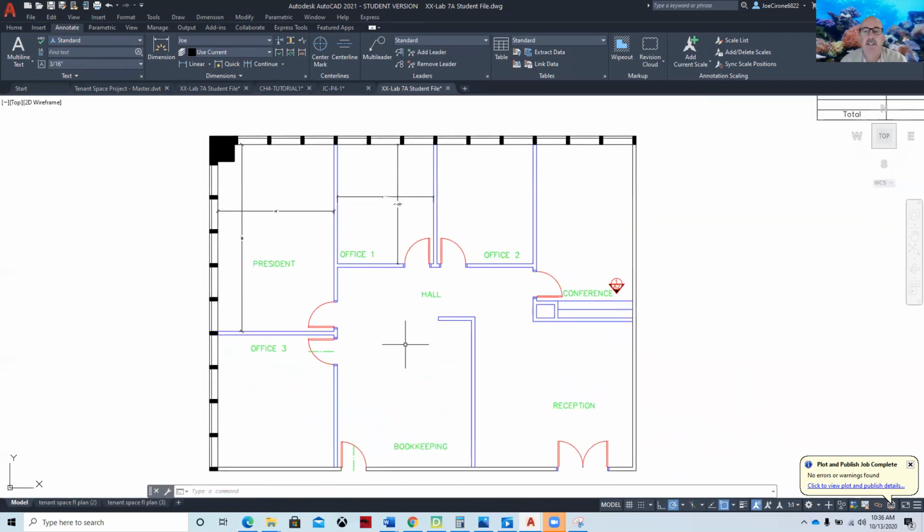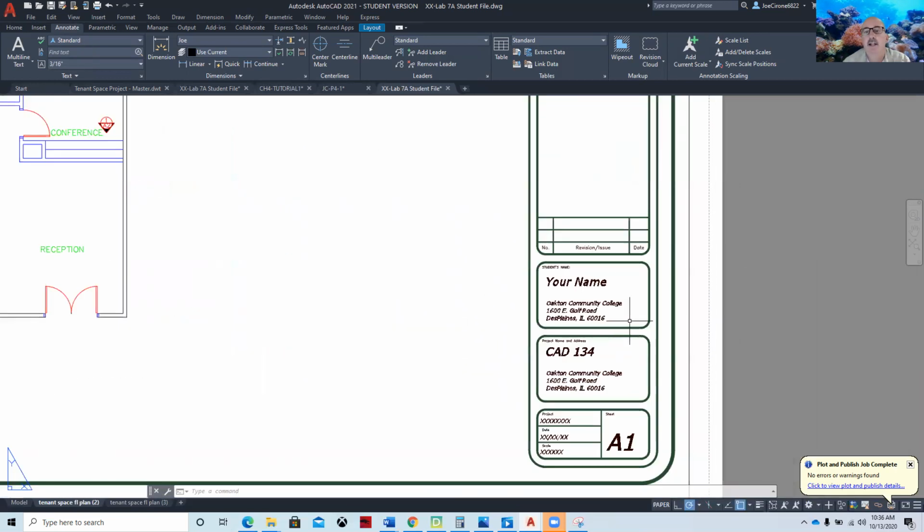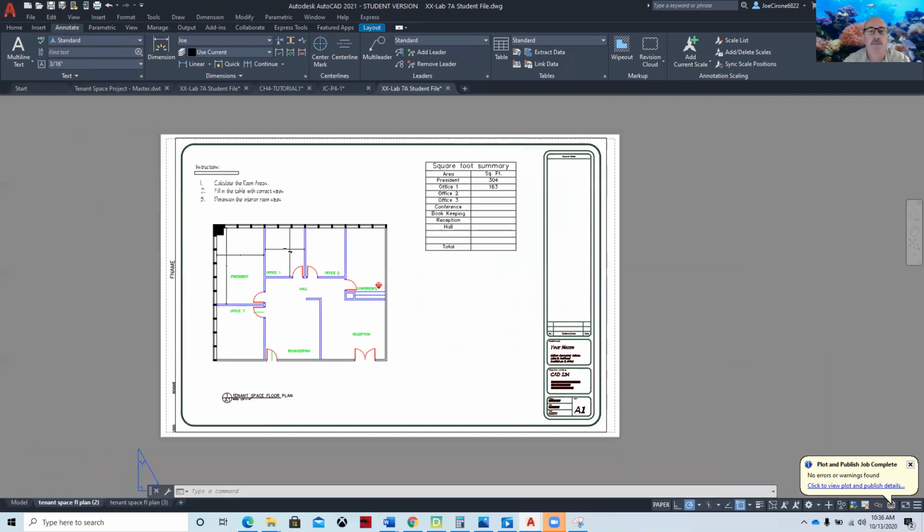So that's the job for this exercise. Students are to calculate out the room sizes, fill in the area table, and place the dimensions on the rooms, and then fill in the title block with your name, and project will be Lab 7A, date and scale.